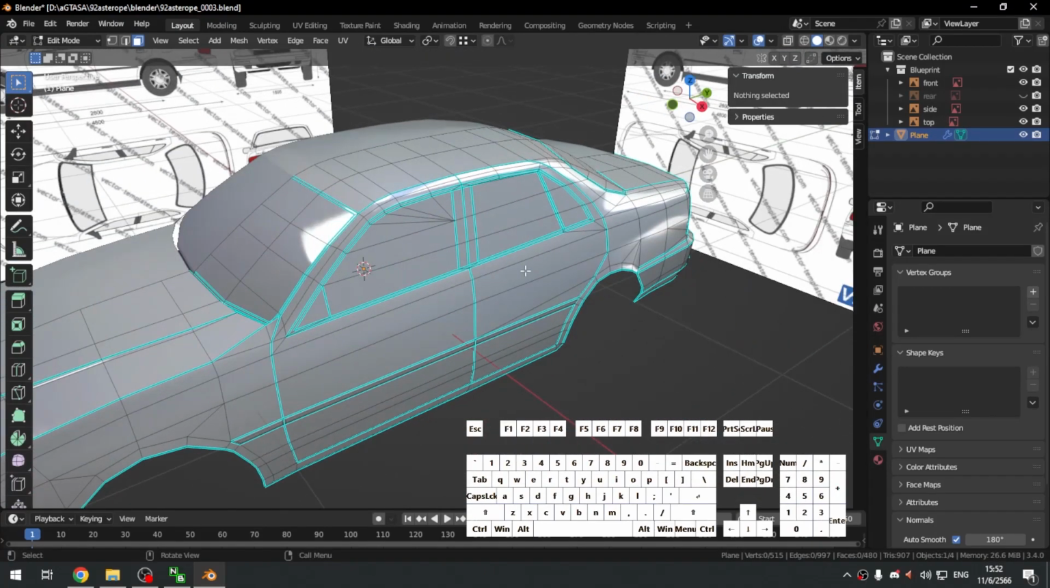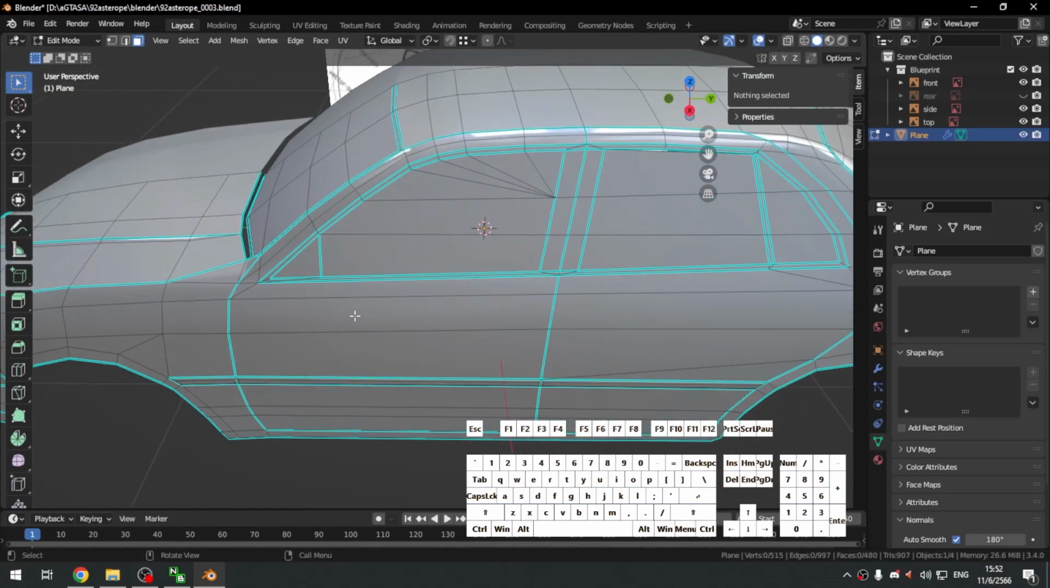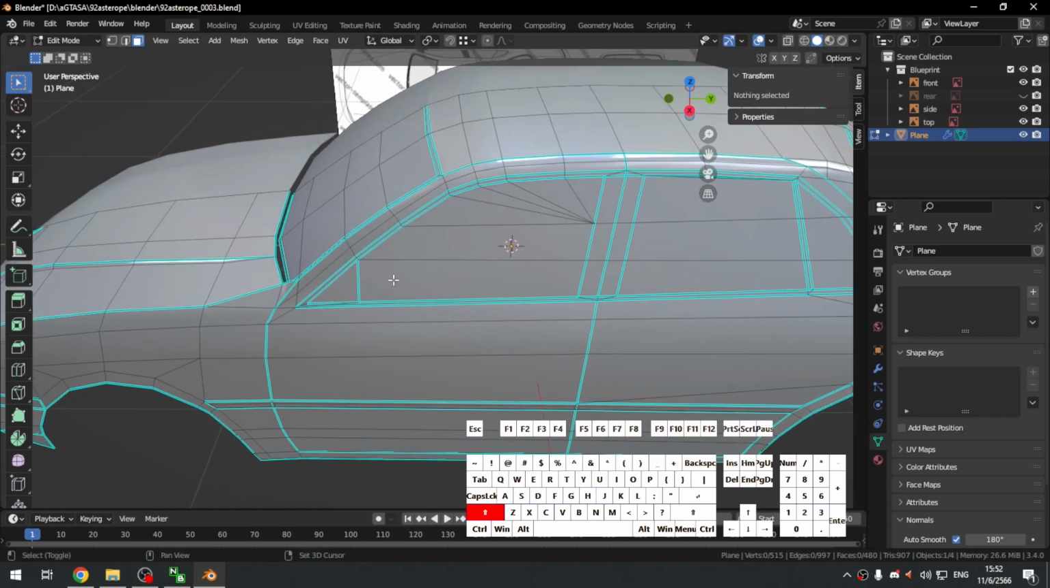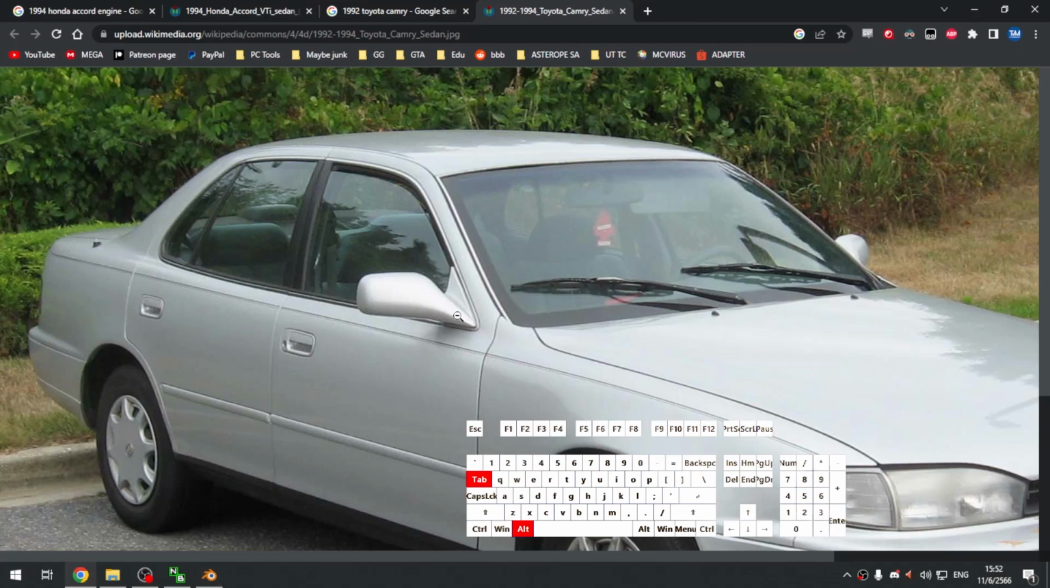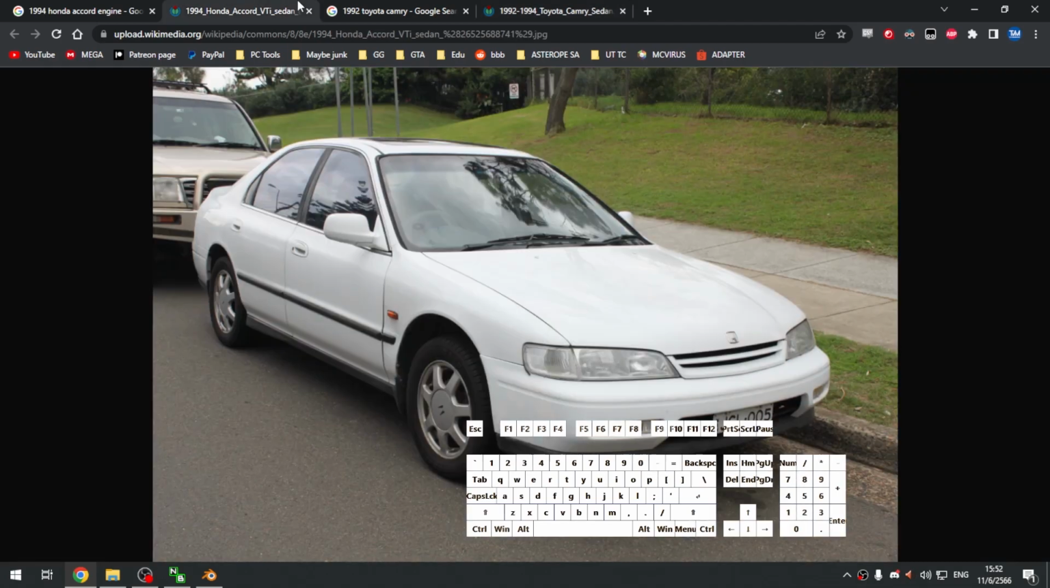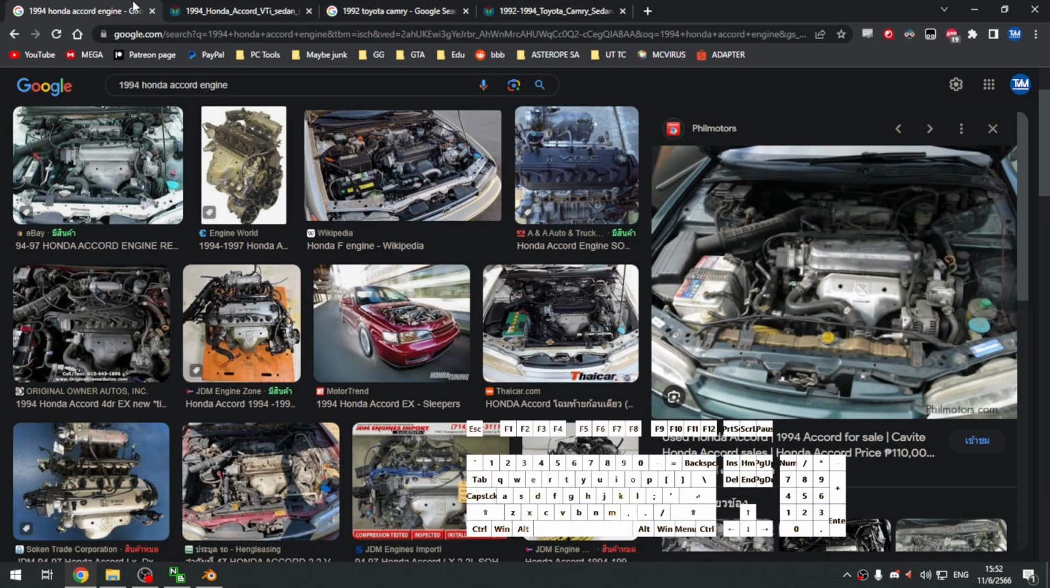Now that we have the door mostly done, we just need to do the mirrors, side mirrors, and the door handle. And as you can see, Toyota has this door handle where it goes inside the car, like this. But the cars in San Andreas don't really have ones that go inside into the door. They're mostly like, you know, they extrude it out.